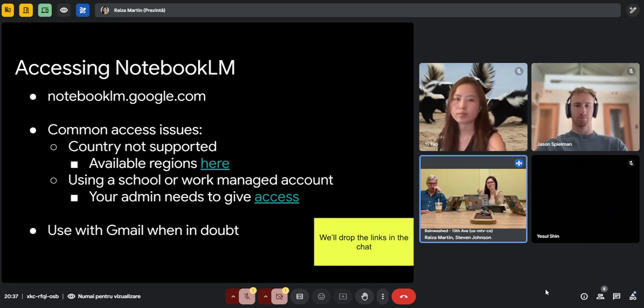And so in this case, if you're using a school or work managed one, there's usually some complexity around accessing Notebook LM because today Notebook LM is considered an early access application. So if you don't have access, you may have to talk to your admin, or if you're just trying to test it out and use it with your materials, just use Gmail when in doubt. If you have any further questions here, feel free to drop it in the Discord chat, or if you've tried this, turned early access on, and still don't have access, drop those in the Discord chat and we'll try to get you helped out as much as we can.